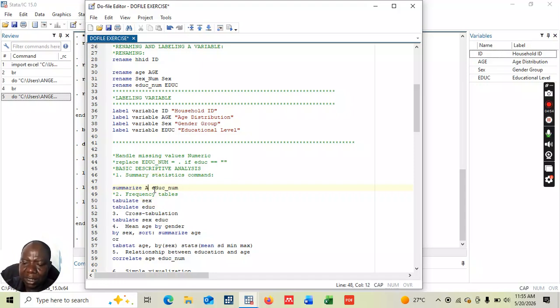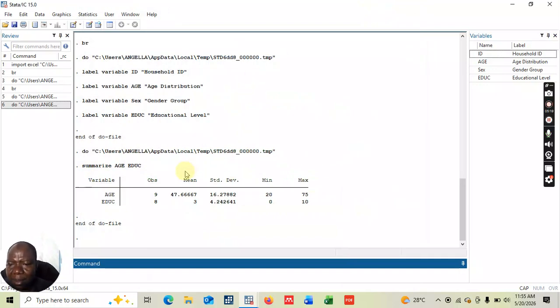So age is in caps, educ is in caps as well, so you type this well. We need simple summary statistics of these indicators, both age and education. So we execute. When you execute, we have a summary table. The variables are age and education.